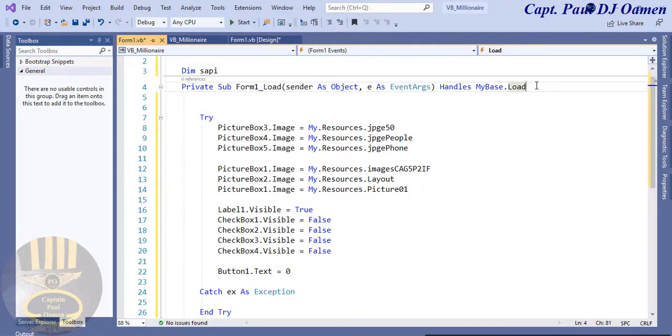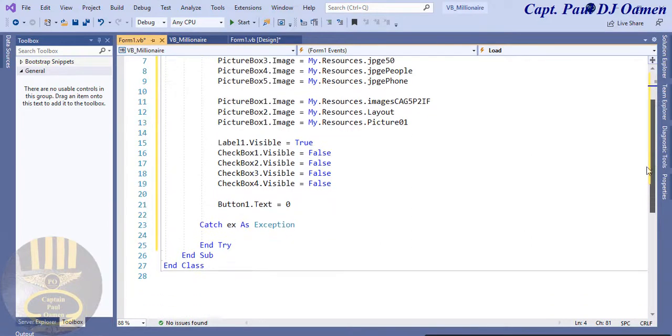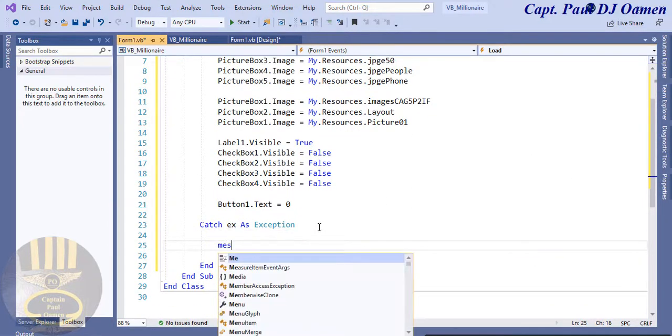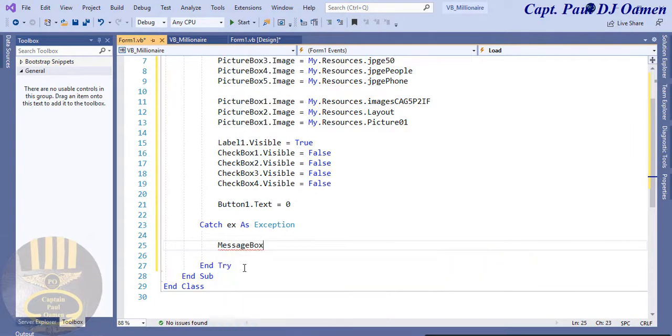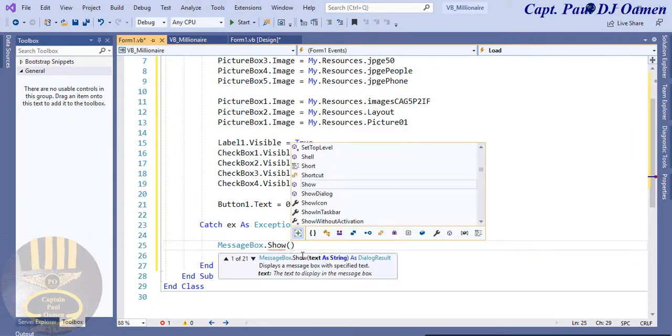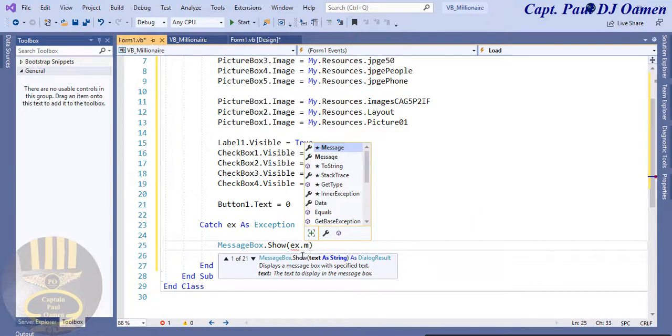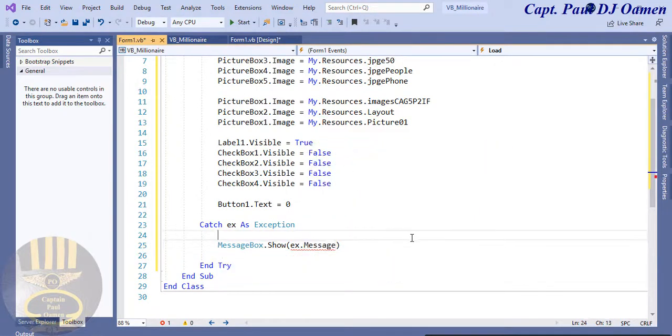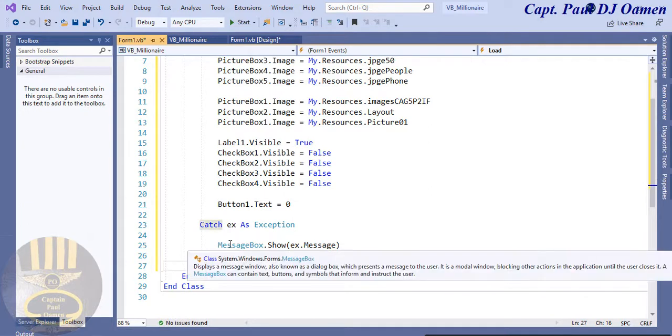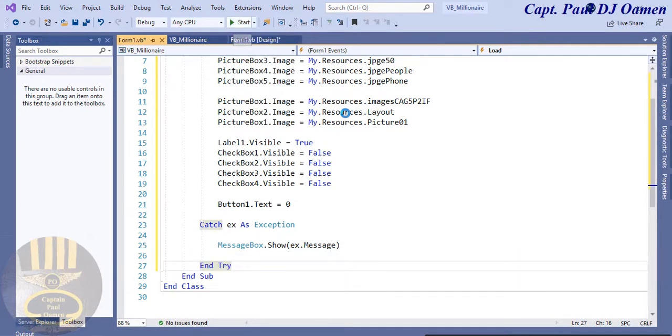However, if there's any error, that's where this error handler comes in. So we just use a message box there. MessageBox.Show, and that is going to be ex.Message. So if there's any error, this error handler will take care of that. So that is for the form.